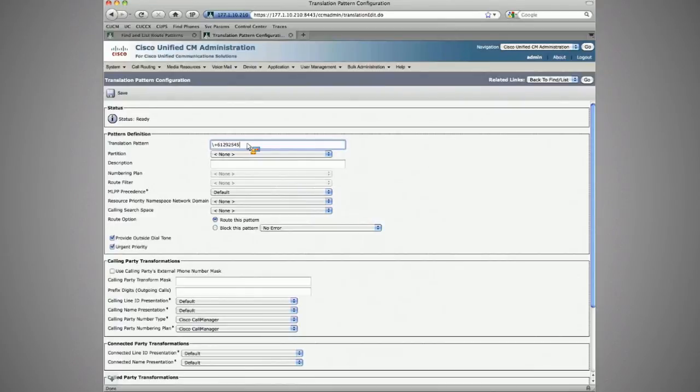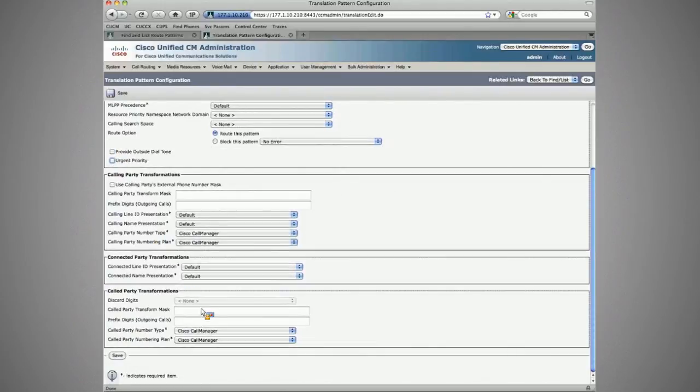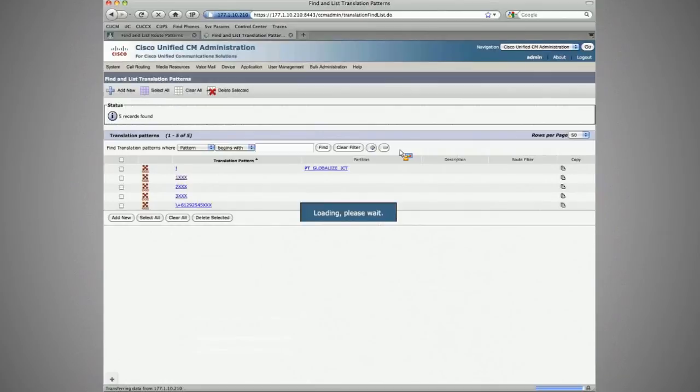We've been through this. So backslash plus 612, and then 4, 5, XXX, globalize the called party to XXX, should allow the call to route. So the call comes in from the trunk, hits this, adds a plus, and loops around, hits this, and goes down to 4 digits.